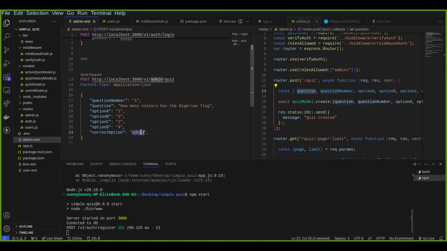What's the answer? Option C. The Nigerian flag, it's option B. The green is still green on both sides, so it's green, white, green, so it's green and white.